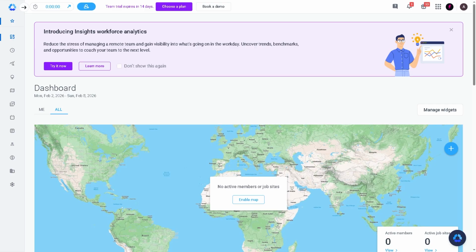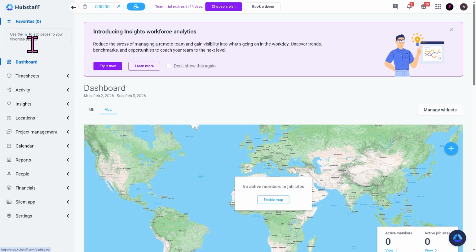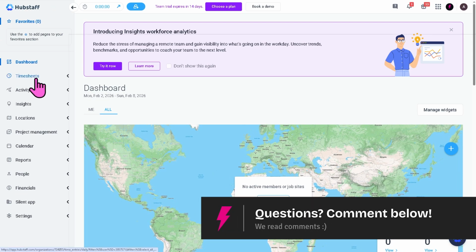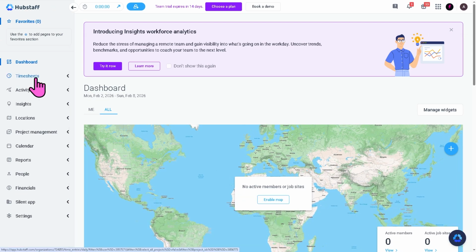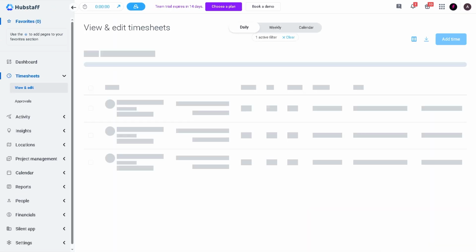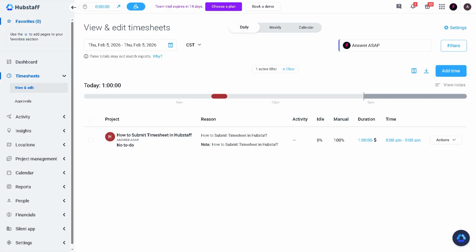Let's begin. Now, the first thing that you need to do is log in using your credentials, and I want you to click this arrow. It will open the sidebar, and I want you to scroll down until you find the timesheets. Here, it'll give you two options. Number one is going to be the view and edit, but we are going to click the approvals.